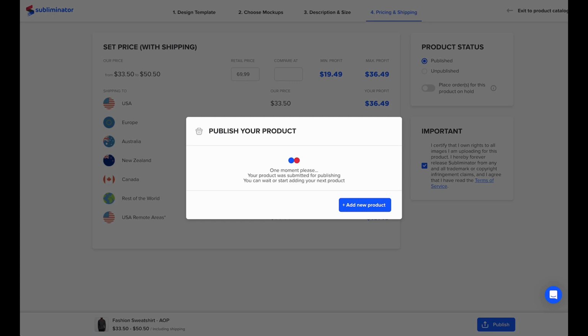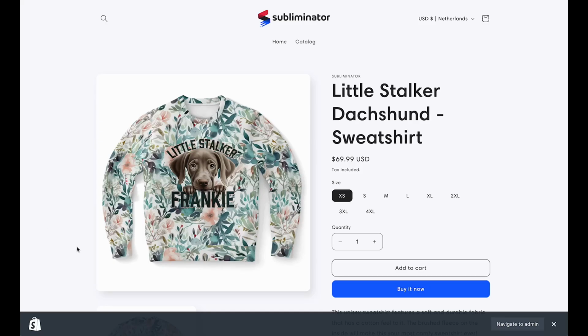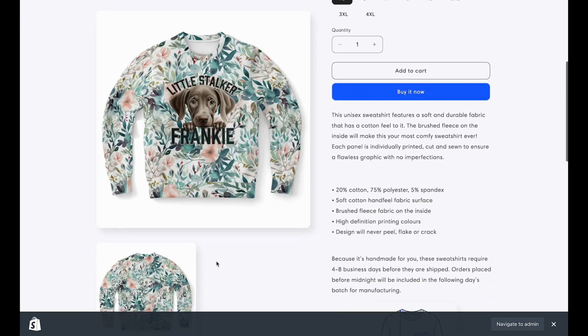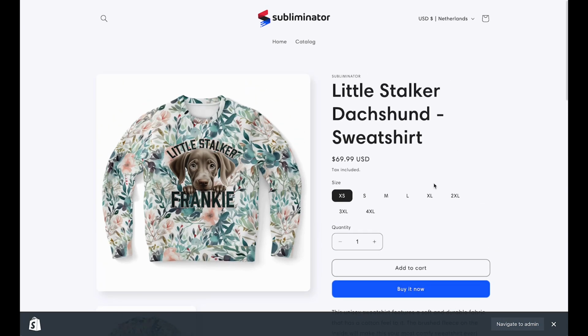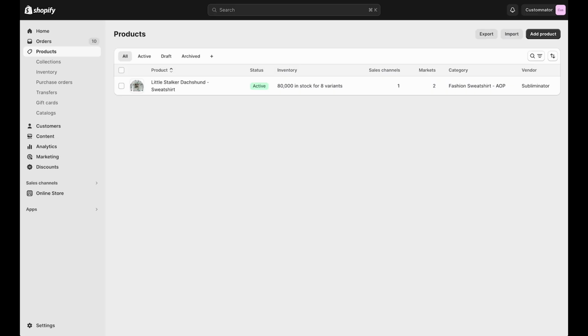Next thing we're going to do is go into our Shopify store and add a block. And this part is really important. You only have to do it once, but this allows you to sell personalized products on your Shopify store. So this is the product that I just created. As you can see, I can only add to cart or buy it now. It just shows me the mockup. Nothing else is happening here. That's because I didn't add the block to my store theme yet. So that's what I'll show you in the next steps.